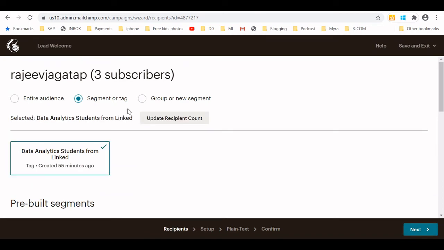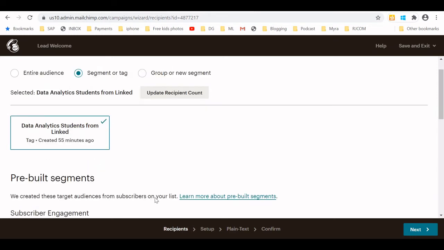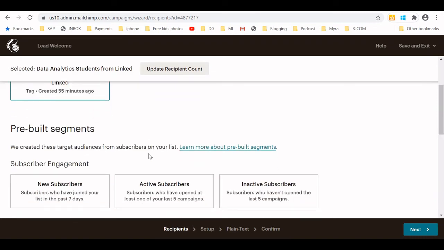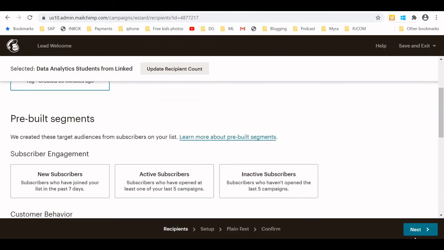So I have selected only the particular segment of people whom I wanted to send. Right now these are the freshly uploaded email IDs. So I'm going to select those alone.